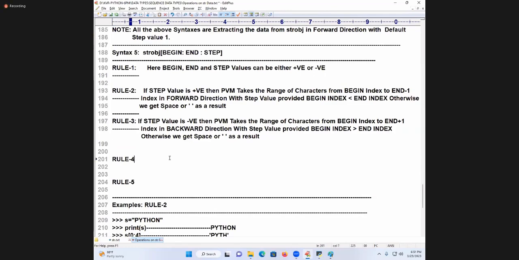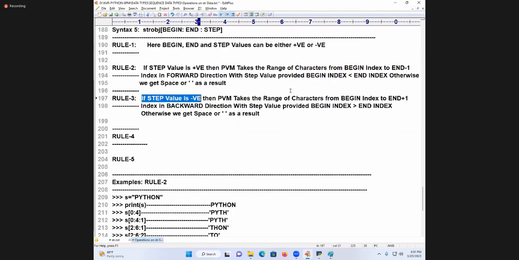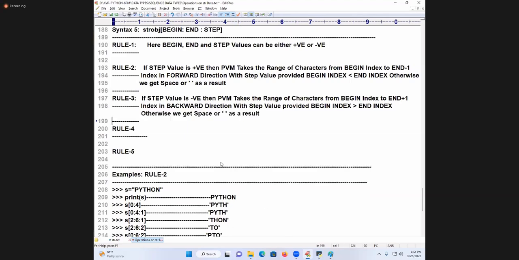Okay, I'll go to that example. Don't worry. Once again, for my satisfaction: if step value is negative, then PVM takes range of characters from begin index to end plus 1 index in backward direction with a step value provided, a begin index greater than end index. Otherwise, we get space as a result. Get it? There is no tension at all.